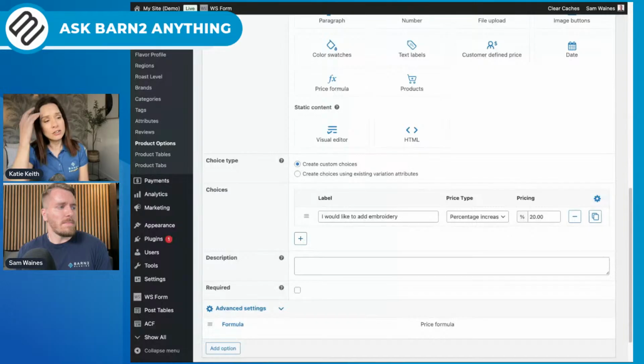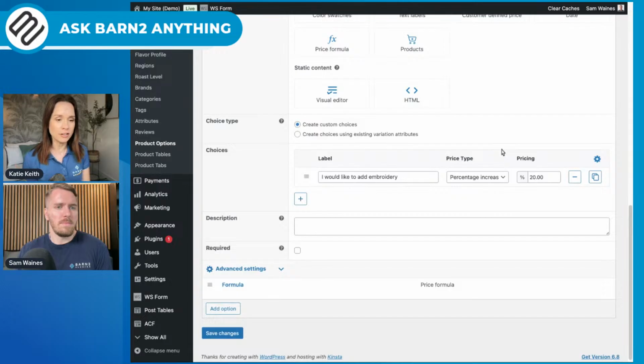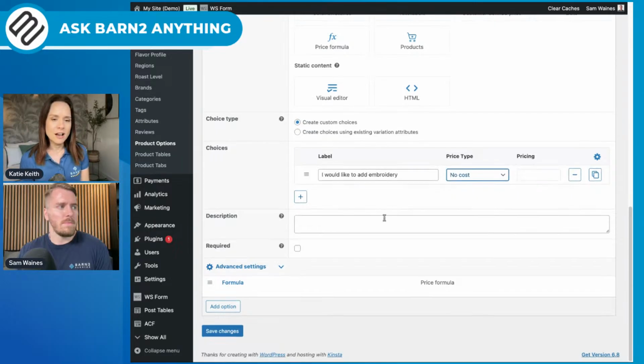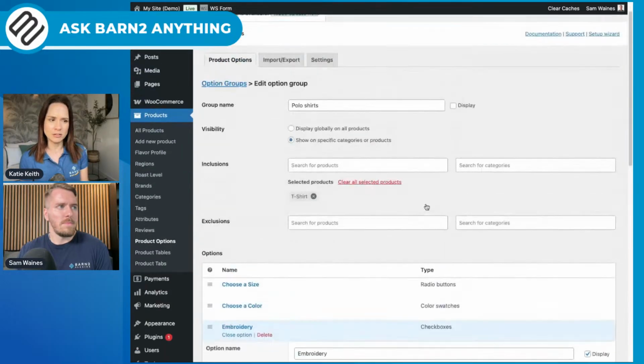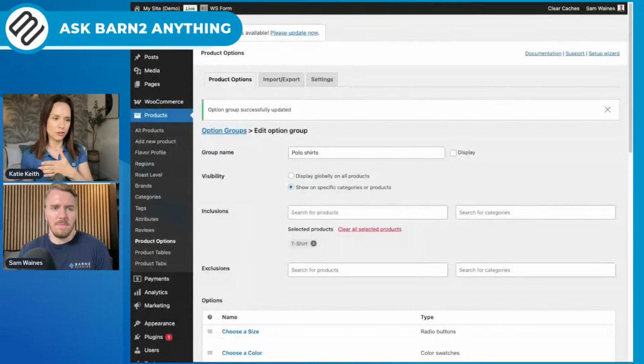Yeah, you need to add embroidery as a factor. So you'd remove your 20% there, and you'd need to add it into the price formula so that when the quantity is X and embroidery is selected, then the price changes accordingly. So I think we have fully answered Demi's question for both product options and bulk variations.